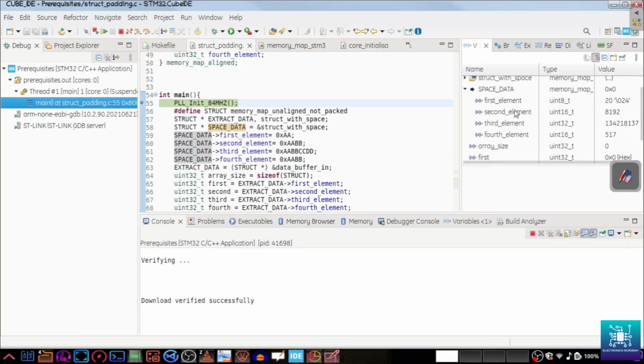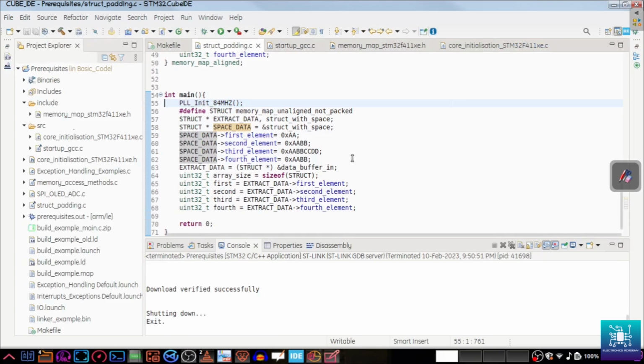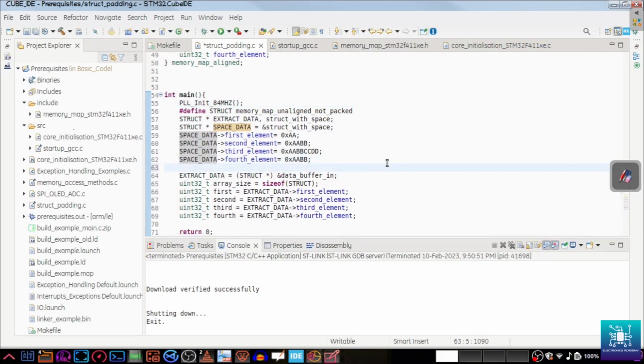Now it has junk. Let's do one thing. Now this program is not complete. We are just feeding the values here. Let us extract the values as well, because otherwise we won't know that even if the values are fed there, we can see the values in the structure in the debug.